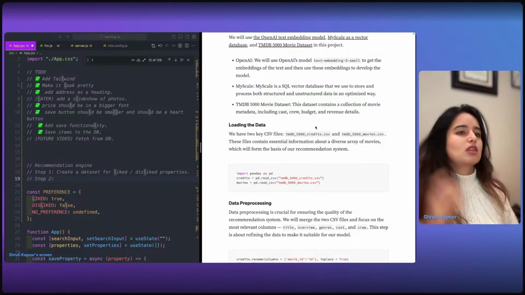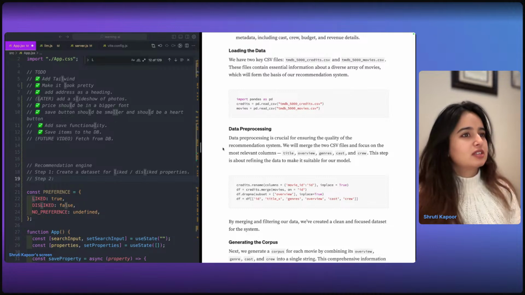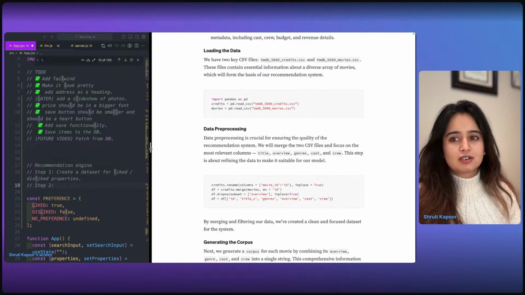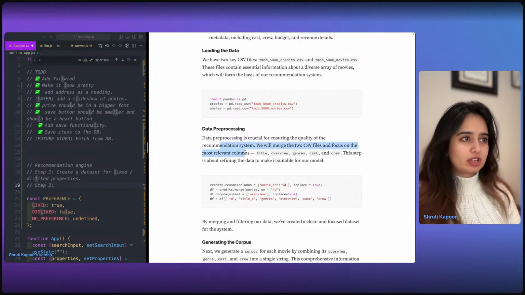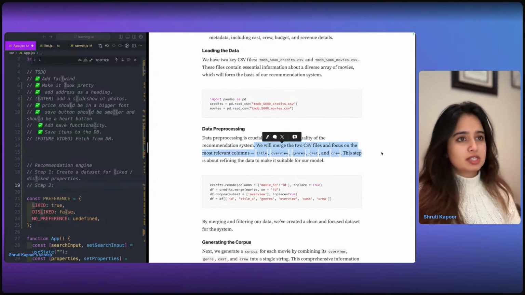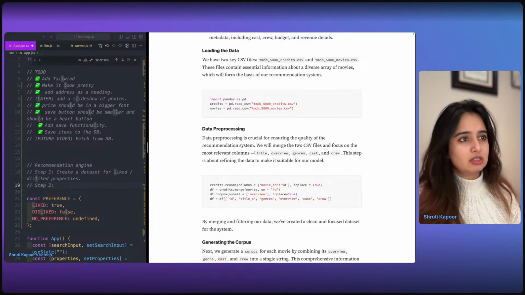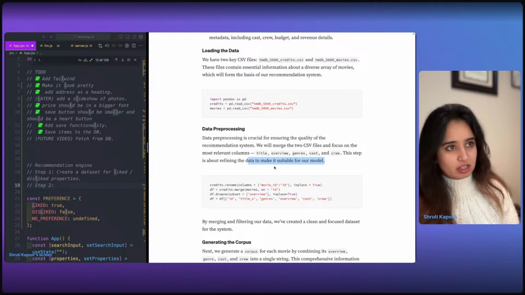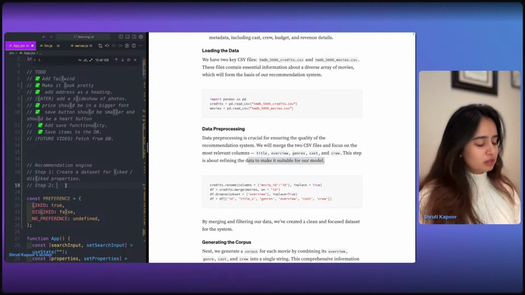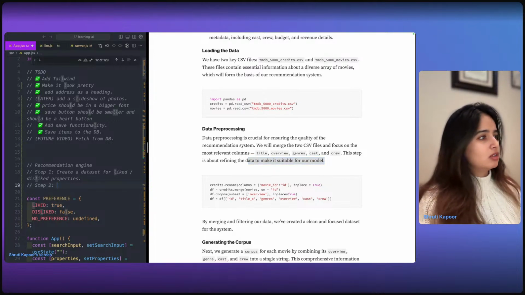Okay, data pre-processing. Data pre-processing is crucial for ensuring the quality of the recommendation system. We'll merge the two CSV files and focus on the most relevant columns: title, overview, genres, cast, and crew. This step is about refining data to make it suitable for our model. So step two is clean up data or pre-process data.